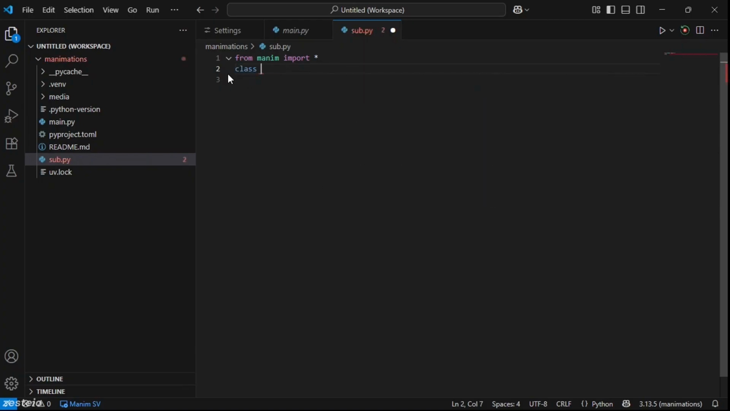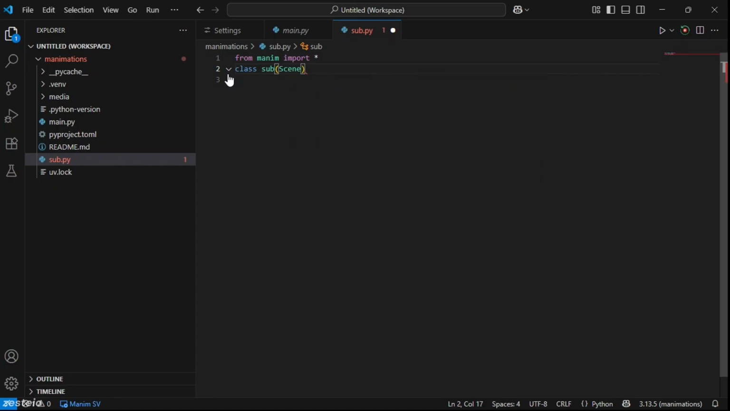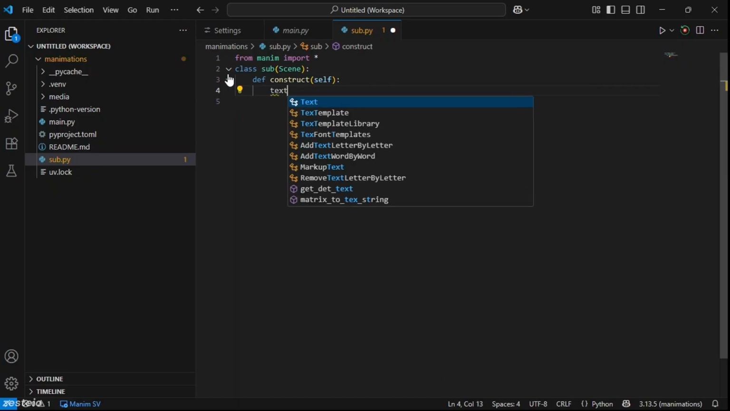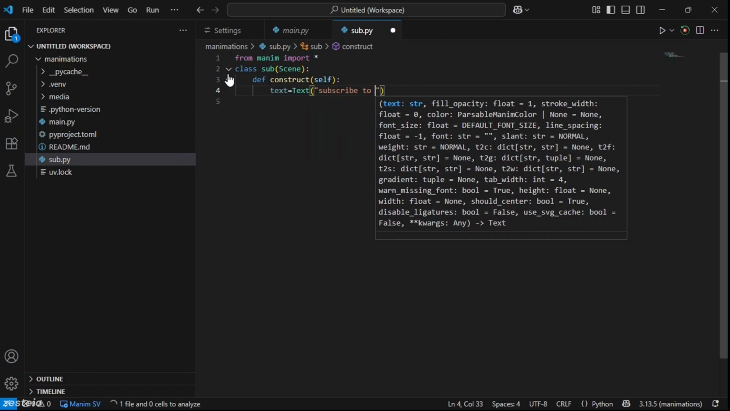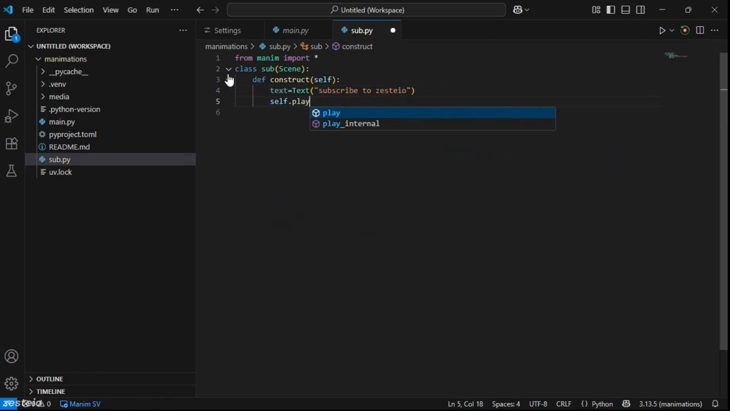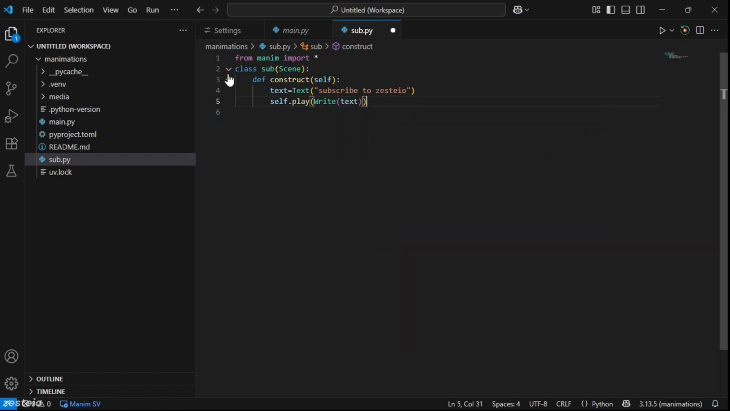In the second line, type class Sub, open parentheses, uppercase S, Scene, close the parentheses. At the end, put a colon, press enter. In the third line, def construct, open parentheses, self, and colon at the end. Now let's create the text, uppercase T, Text, open parentheses, in quotation marks, Subscribe to Sestio. Now let's animate our text. self.play, open parentheses, Write, open parentheses, text, press enter. self.wait, open parentheses, let's put 2 seconds and press enter.